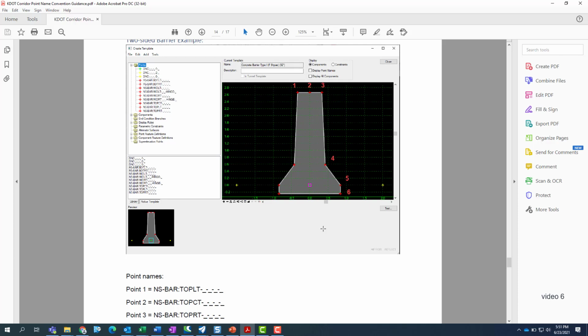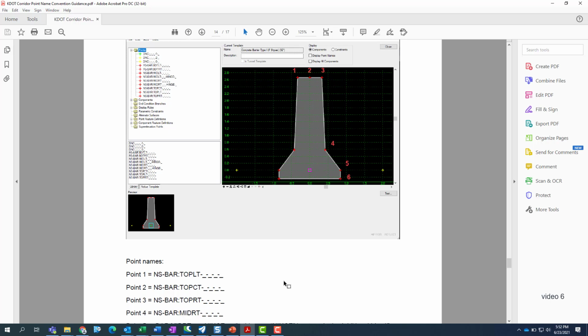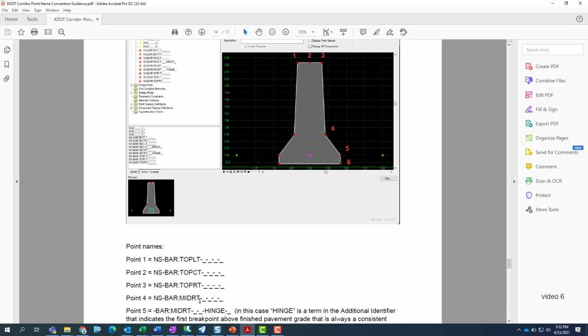We can see points 2 and 3 are similarly named, but the difference being the minor geometry feature identifier being center for point number 2 and right for point number 3. Point number 4 is at a midpoint in the barrier. If there were several midpoints, they might be named identically unless there was a specific reason that we were aware of that they needed to be isolated with unique names.